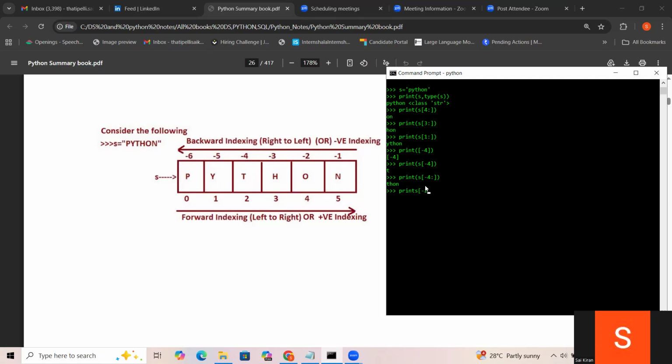So next, Python S of, now I will give minus 2. What will be happening? See. What here? I'm not printing here. Okay, syntax error. Did you mean print? Spelling mistake. Okay. See.